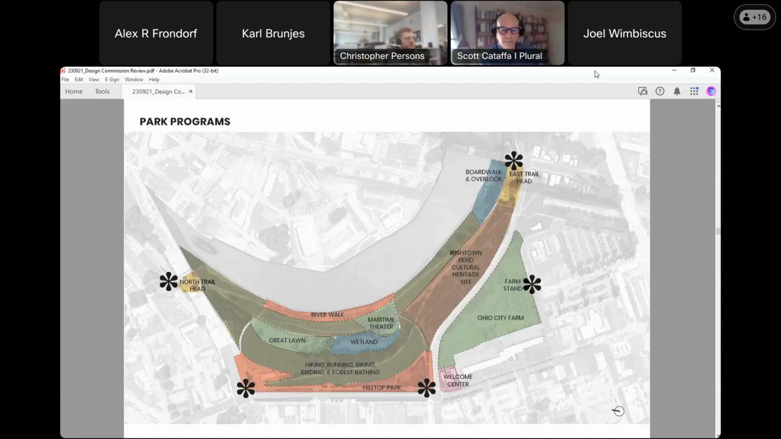Next, please. Layered on that is a series of programs based on those conditions we talked about earlier. The area in olive green is mostly hiking, running, biking, forest restoration areas. And then we have a large lawn. We're calling the Maritime Theater, a great place to see the view of the city and watch the ships go by, a river walk along the edge. And then the main program piece, the most actively programmed piece, is at the neighborhood edge at the top of the slope in West 25th Street that we're calling the Hilltop Park. Next slide.